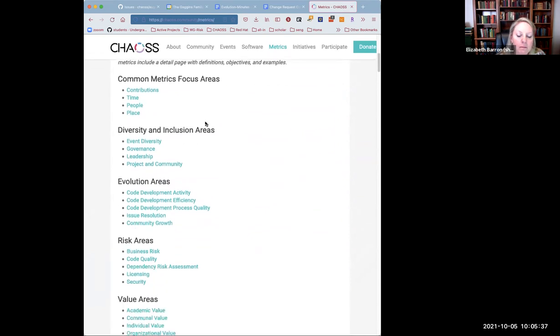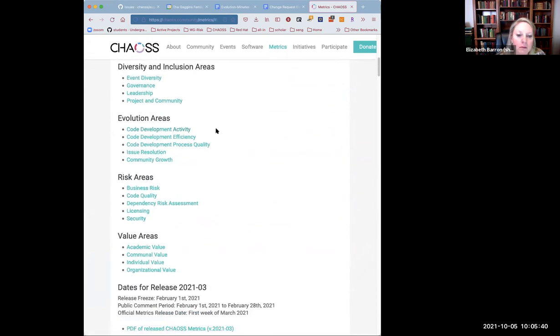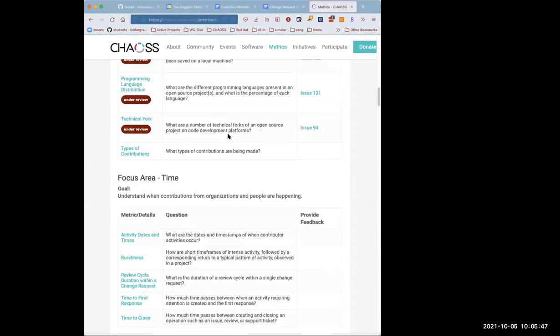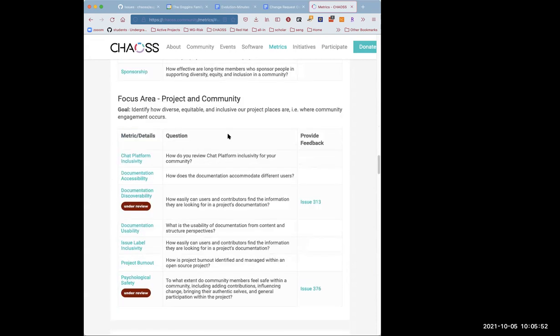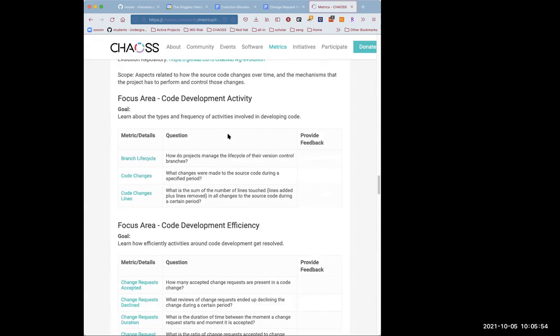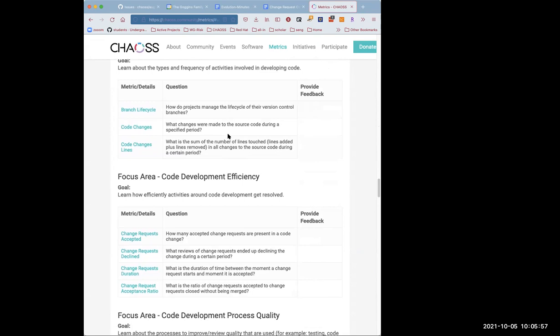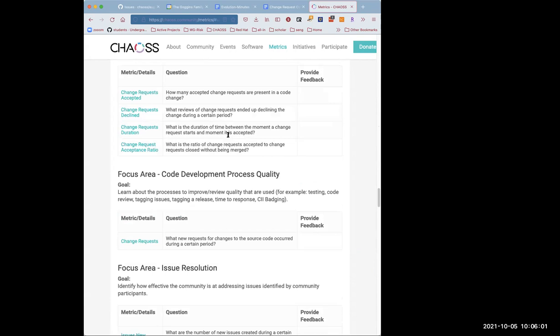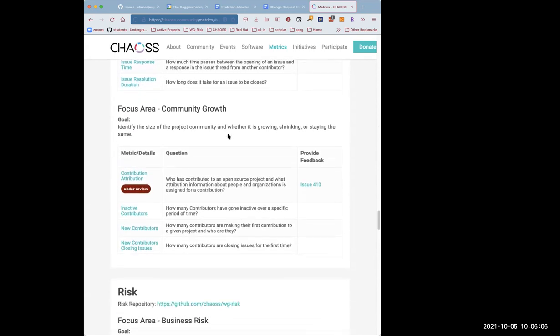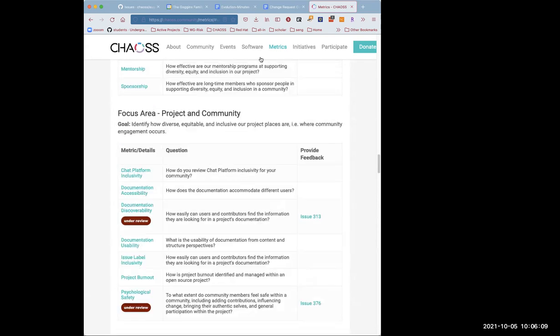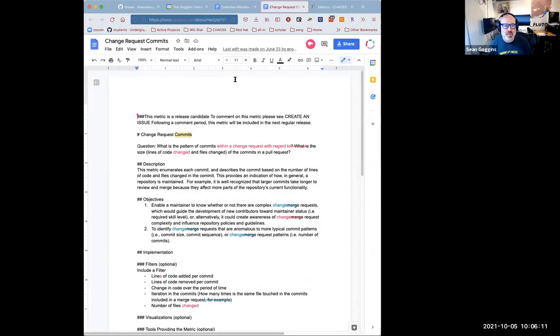Let's see, common evolution. This would certainly be code development activity, maybe. Or are these links broken still? Apparently so. I have no clue why this isn't working anymore. I think it's something weird with the way the markdown is converted into HTML. Either that, or HTML5 has had some sort of update that has removed the possibility for change request commit links.